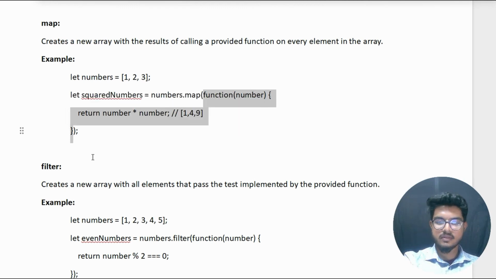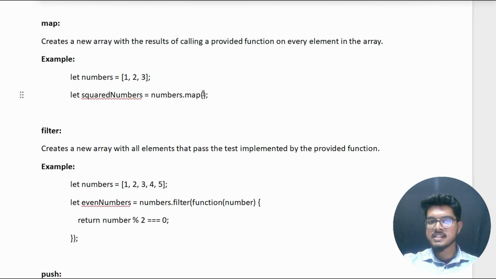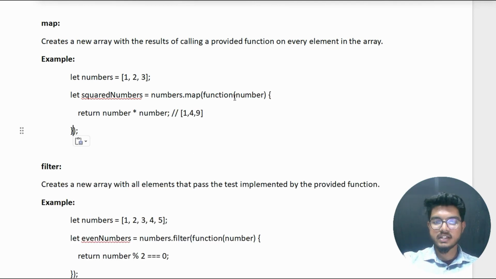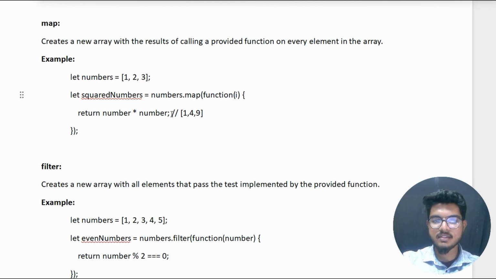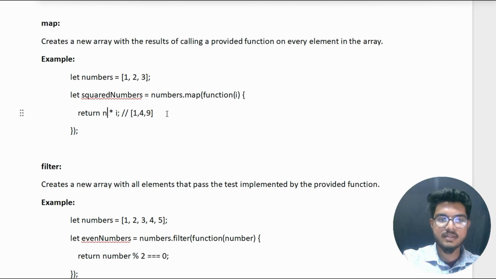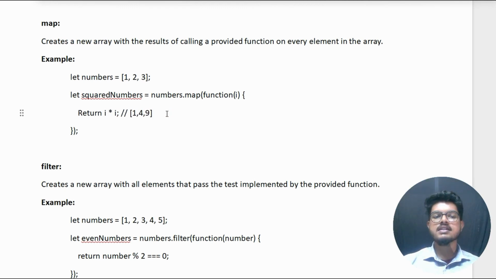Usually this is dot map, right? Inside this dot map, we are passing one anonymous function. This function takes the input number. Instead of number, it can also have i. We have discussed the same in the previous example, right? You can also have i, but if you have i there, then you have to make this i into i. As simple as that. What does this do? For each element, it maps i into i, i into i, i into i. It should not be a capital R, it should be a small r.